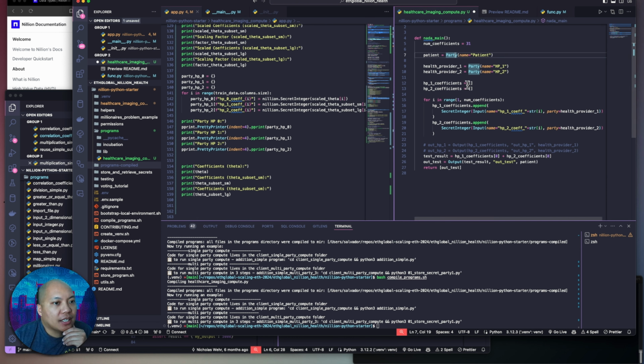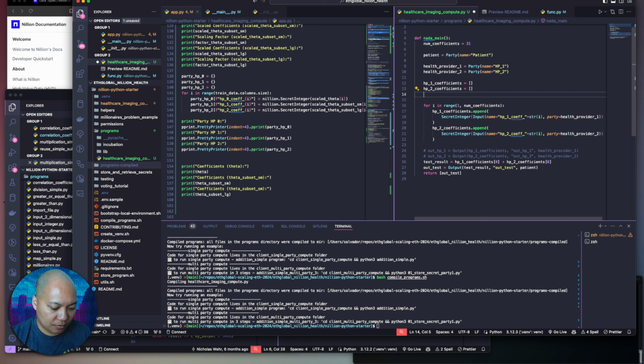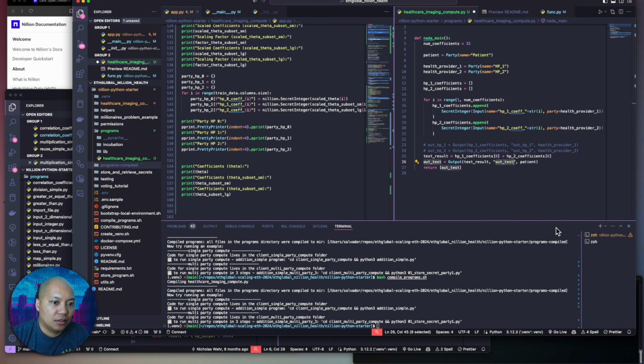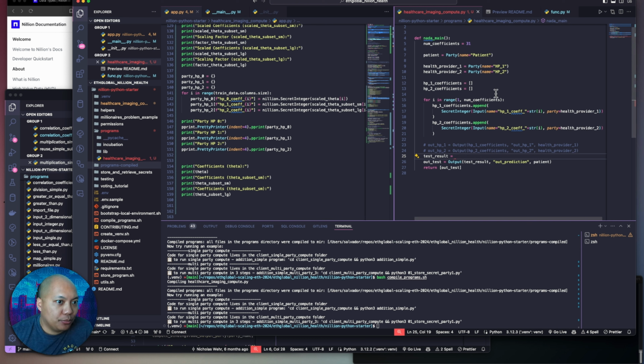So the compute time will be this party patient. So then that will be patient test. No, what am I doing? There's only one value that's going to be returned, and it's going to be the out prediction. I think I just need to finish the NADA program.